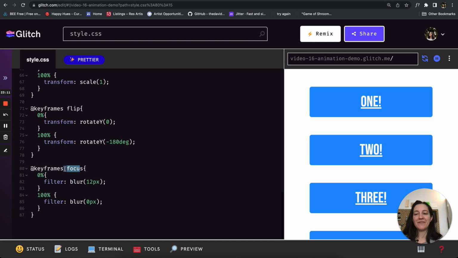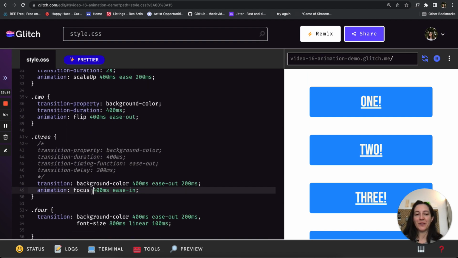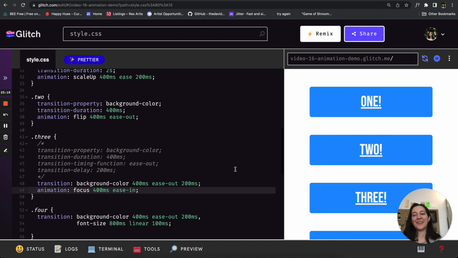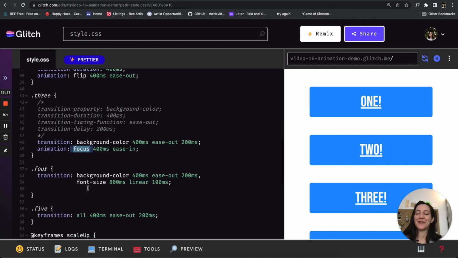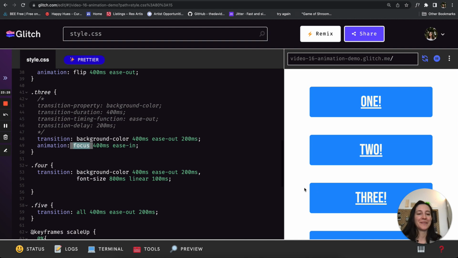Okay, it's @keyframes focus, and then up here it's focus, and that's okay. You gotta make sure that you call the thing that you called it. All right, there it goes. Anyway, so that's how it looks. It looks really cool.